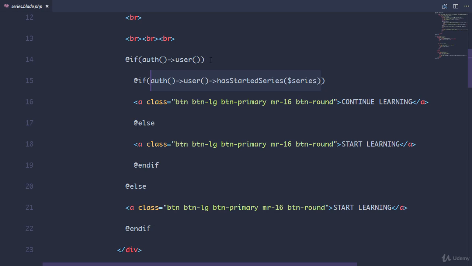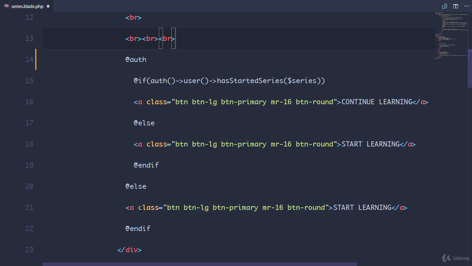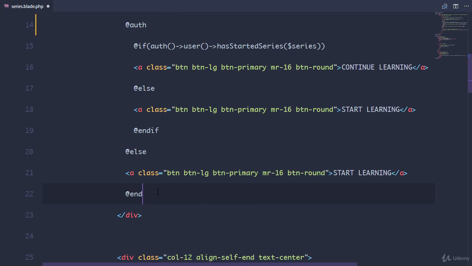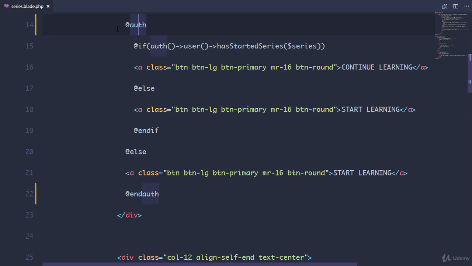So first of all, I'm going to clean this up and use @auth, which is a blade directive that Laravel provides for us. So @endauth, and if we go to our browser, we still have the same thing. So this looks a little bit cleaner. Then how about cleaning this up? If the user has started a series.